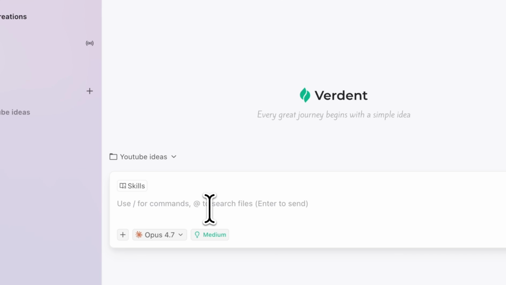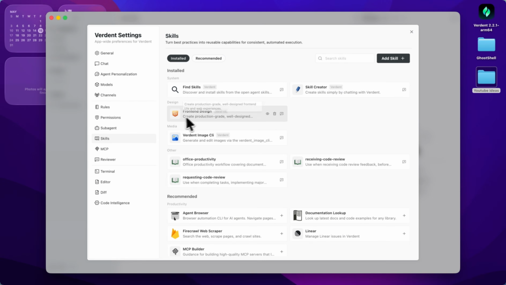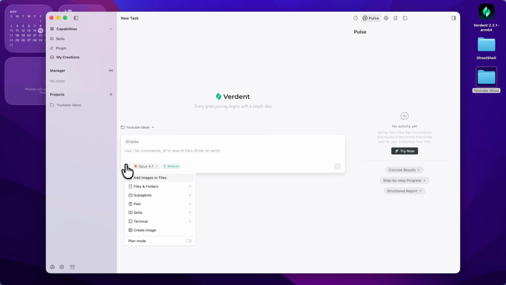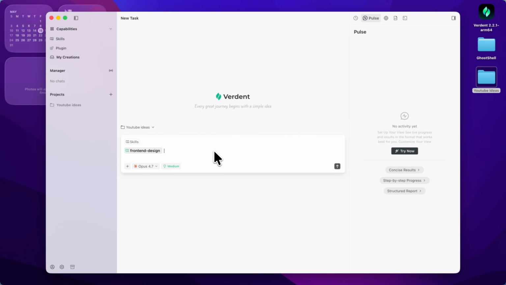And here you can type your prompt. By the way, you can click here to choose different skills, for example front-end design, if we choose this one. And here, if you have any images, you can upload them from here, for example screenshots of your design or any content. Okay, let's add the front-end design skill. All right, let's build our website.